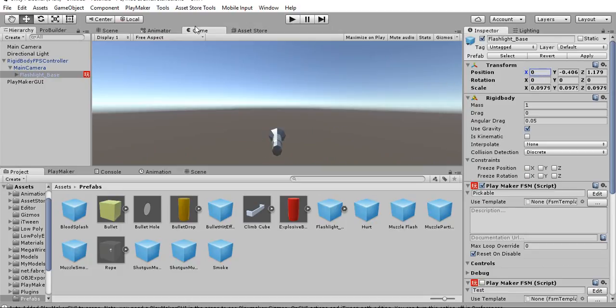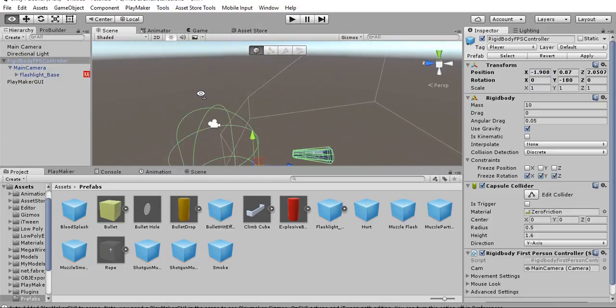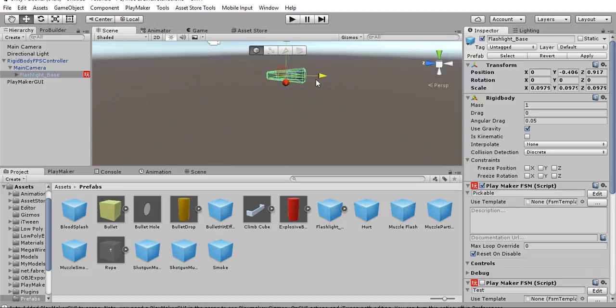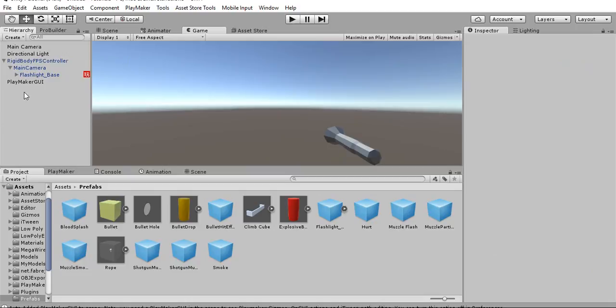But actually, you might want the player to see it pretty close. You can bring this a little bit here, and that's it. It looks good, I guess. Okay, so that's how exactly we will be seeing the player's flashlight.